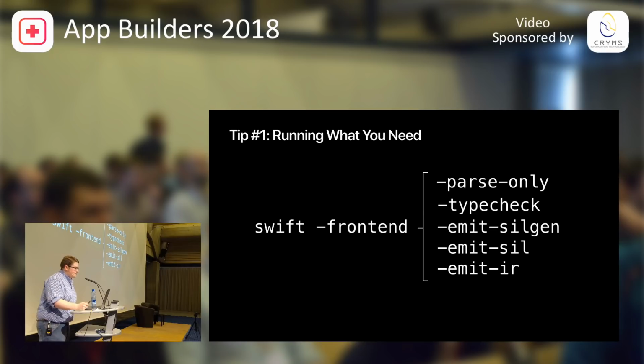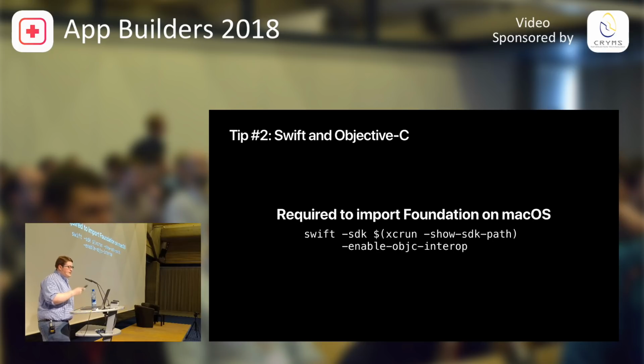So, another tip, if you're running on macOS and you want to import Foundation or use any other Objective-C-based library, you'll need to tell Swift where to find the SDK and enable Objective-C interoperability. It's a lot of words, I know. Copy these flags. The easiest way to find where your SDK is, is to just ask xcrun to show it, and then you can just pass it in the bash command.